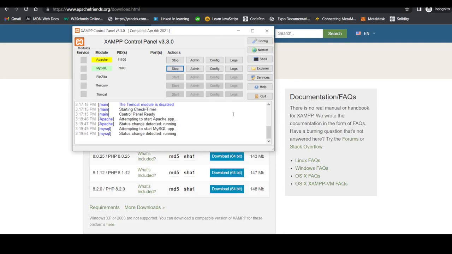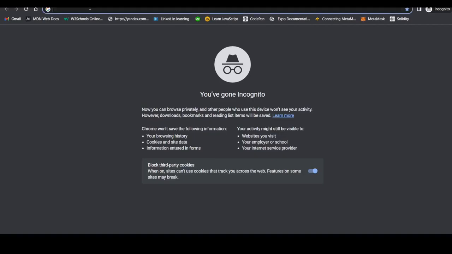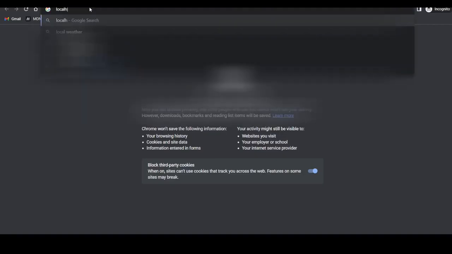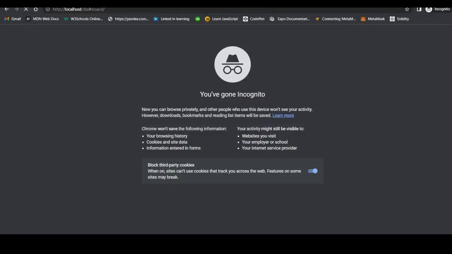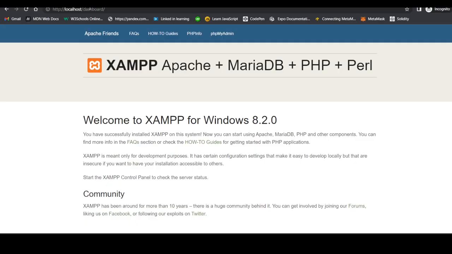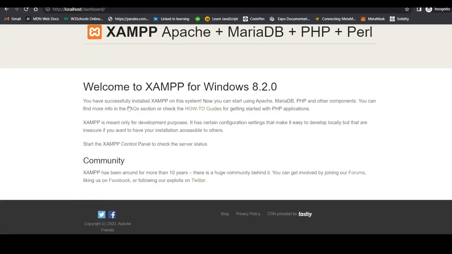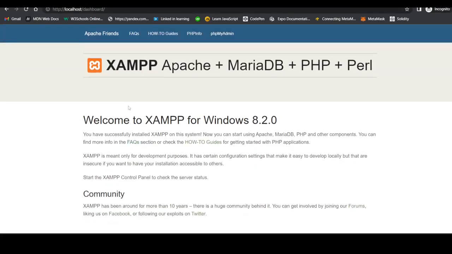To confirm that the server is running, you go to your browser, and on the address bar, you type localhost, press enter, and there you go. We have the server running on our local machine. So this is how you confirm if you have the server running.